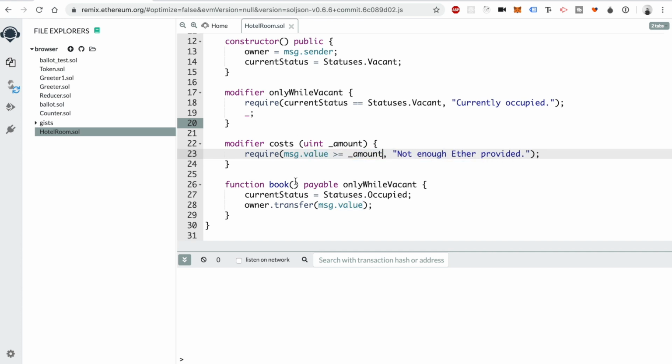All right. So let's see here. We want to move this here. Costs, and then pass in 2 ether. Yeah. All right. So now both of these checks will run before we execute this code. And we've moved the require statements out of this.